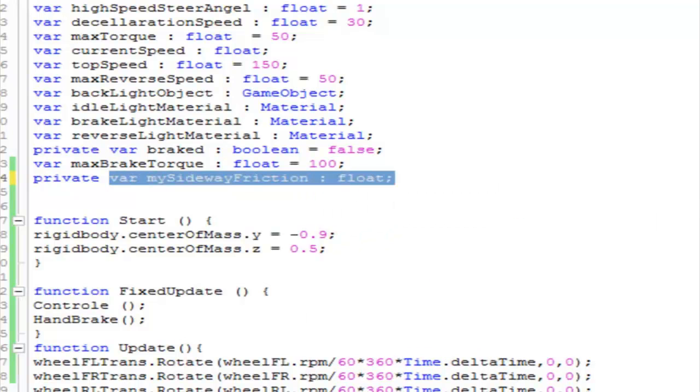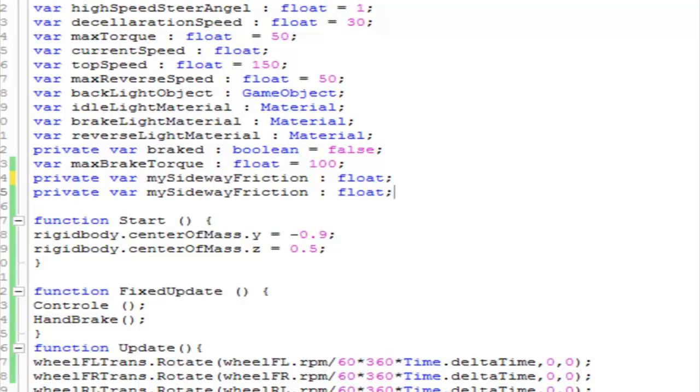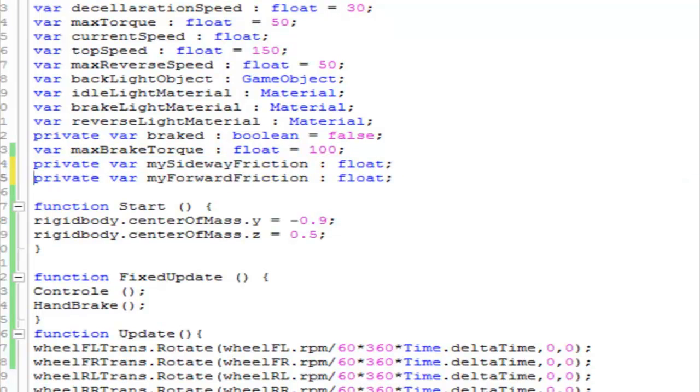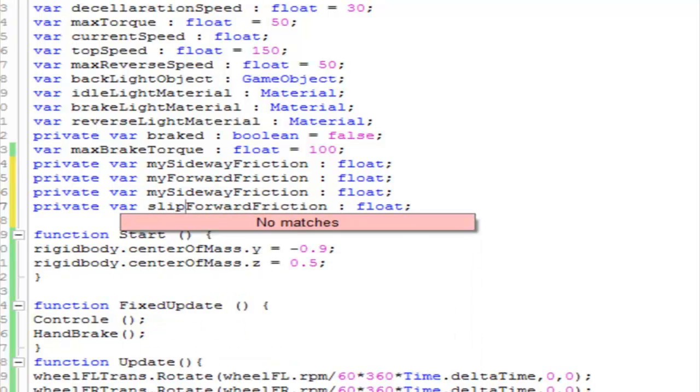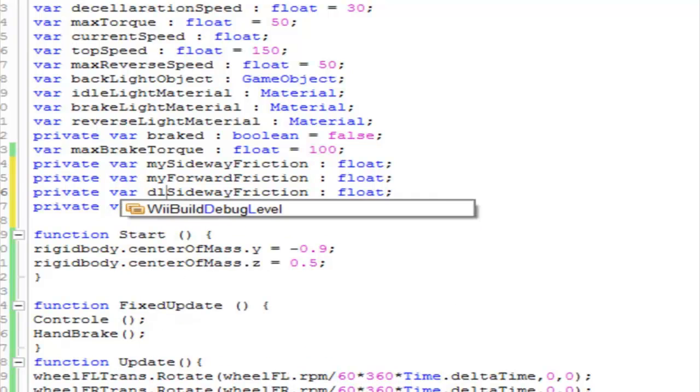End of the statement. I'm going to copy this. I'm sorry if I'm going real fast because this video is a bit long. This is going to be my forward friction. Let's copy this one. I'm going to name it slip, and this one is also going to be slip.